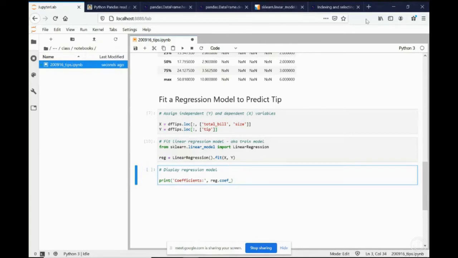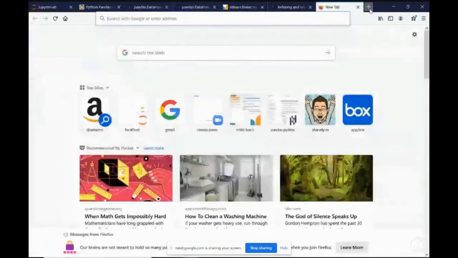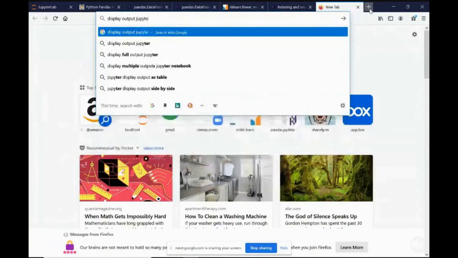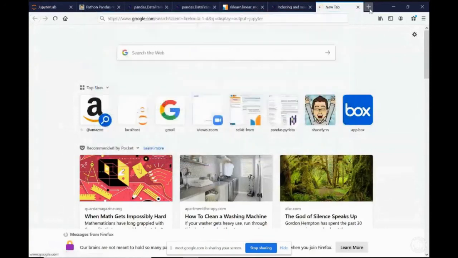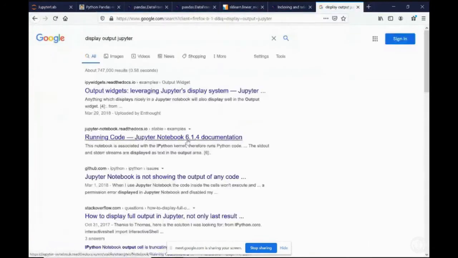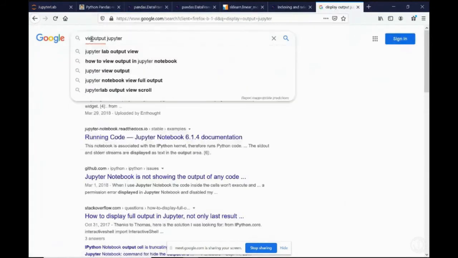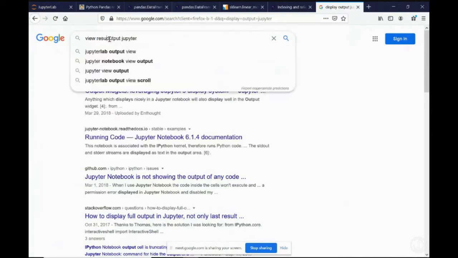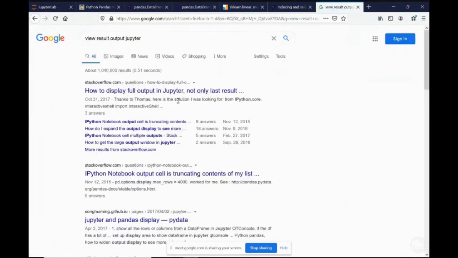We could have gone and searched for the print function also, right? So all of this is searchable. So if I want to say display output in Jupyter, output in Jupyter. Yeah, I was trying to get the print function, but I guess that might be too simple for this.